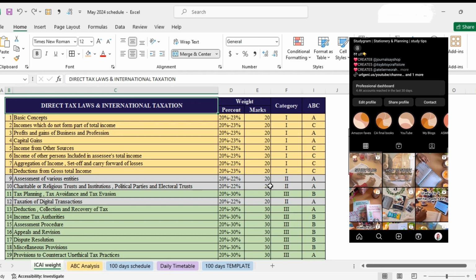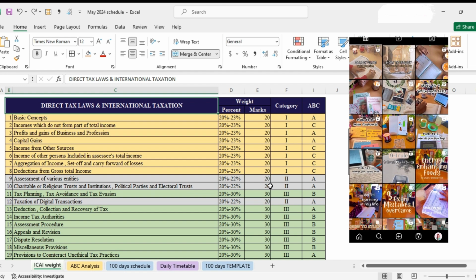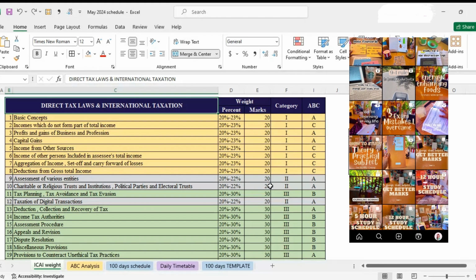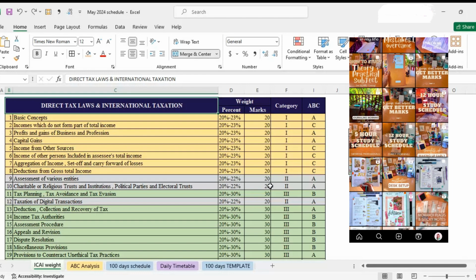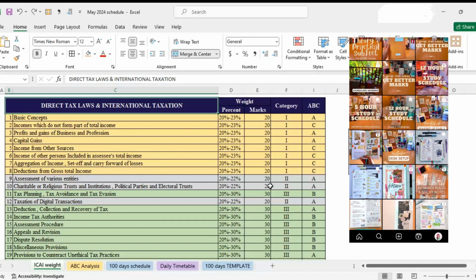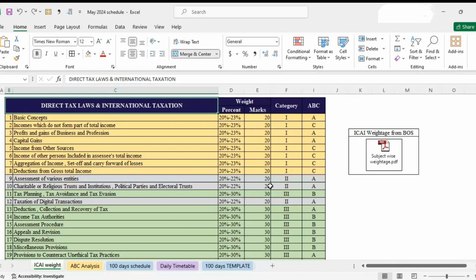So a lot of y'all had actually DM'd me, sent me a lot of requests asking me to share this Excel tracker. Yeah, so I'll just get right into it. So this I have divided into four Excel sheets. So this is the flow.